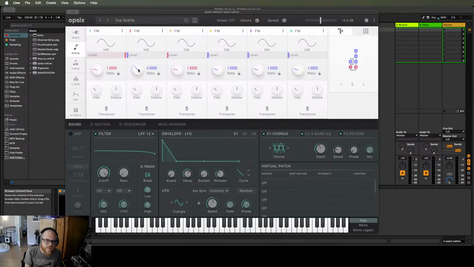Whole number ratios, integer ratios, 5 to 1, 8 to 1, 4 to 1, 2 to 1, 3 to 2 would also be a pretty simple one. It gives you a fifth up. Any simple ratio gives you a harmonic sound. Non-integral ratios give you more metallic and noisy, unusual overtones.